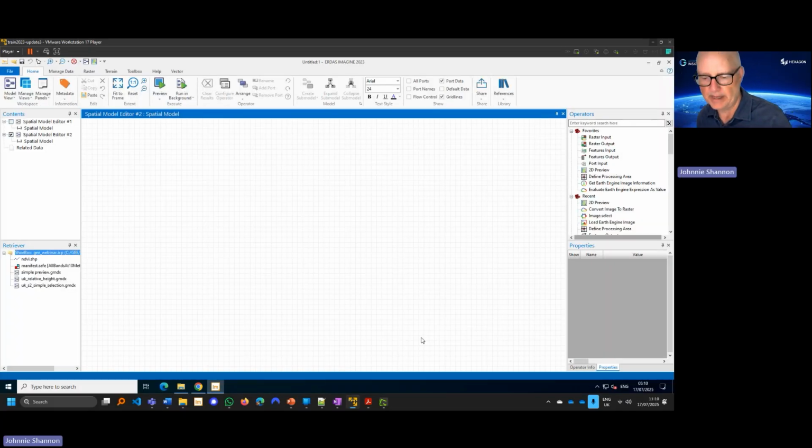Spatial Modeler. So again, if you're here, you're certainly hopefully aware of ERDAS IMAGINE, and hopefully you're aware of the Spatial Modeler. The vast majority of the development work within ERDAS IMAGINE has been focused on the Spatial Modeler over the last several years now. It has pretty much all the functionality that's available within the ribbon, but in a very, very intuitive interface.